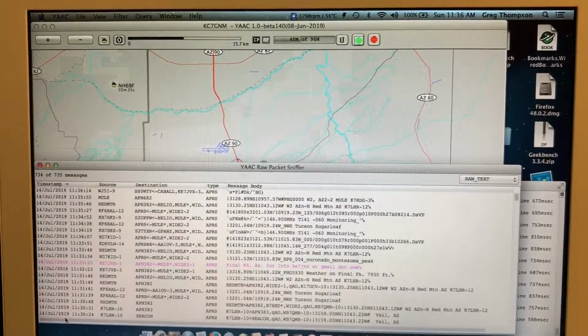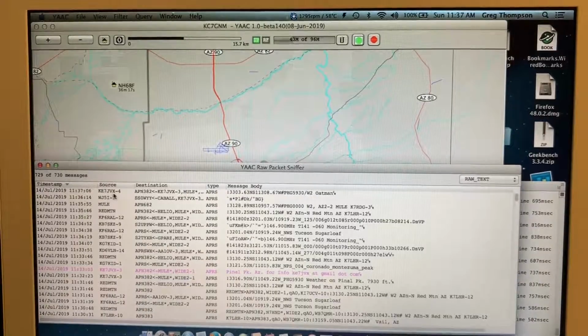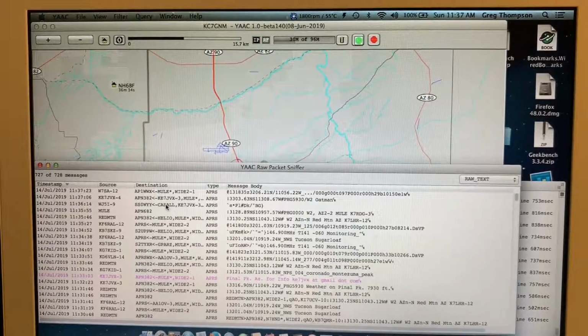If you look over here, let's move it over some. This is the timestamp. So it's 14 July 2019 for this last packet at 11:36 and 14 seconds. The source of this, the call sign, is WJ5 India, or WJ5. There's one that just popped in, and the destination is this right here. So he's basically trying to send it to KABAL via KE7JVX-3. So trying to send that there.